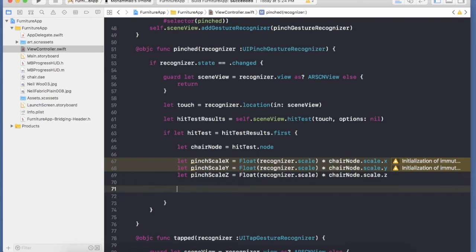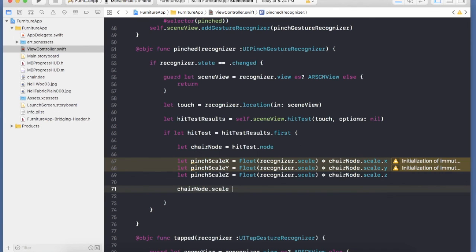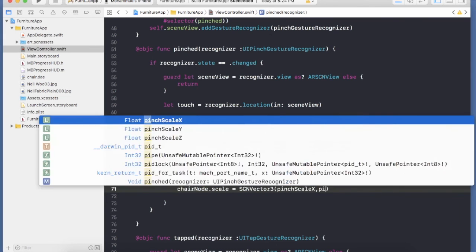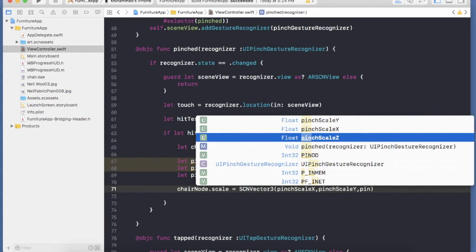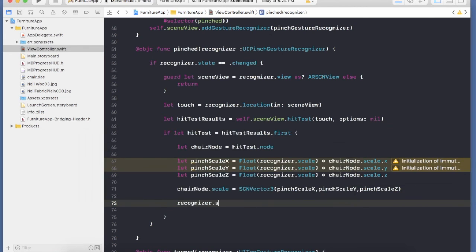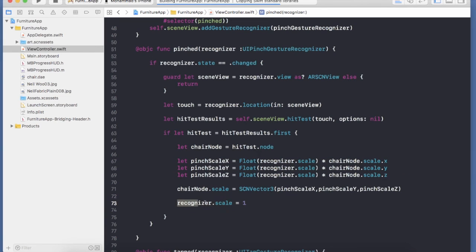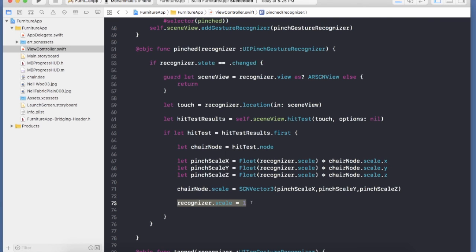All right. So finally, you will set chair node.scale equals SCNVector3, and you will pass in the different pinch scales that you have found out. In this case, it is pinch scale x, pinch scale y, and pinch scale z. And don't forget to reset the scale for the recognizer to 1. We are resetting this because all the scales that we are determining are based on the original scale value, which is 1.